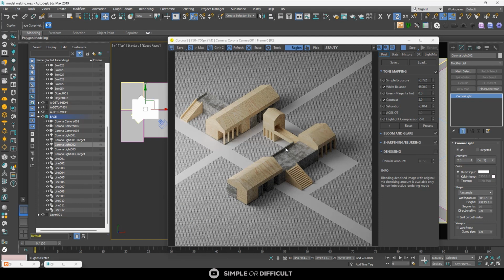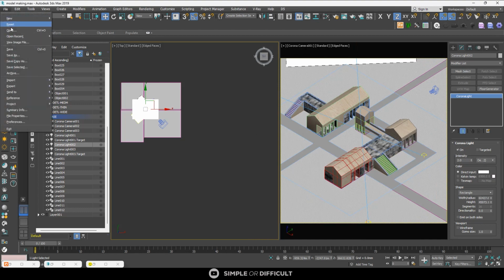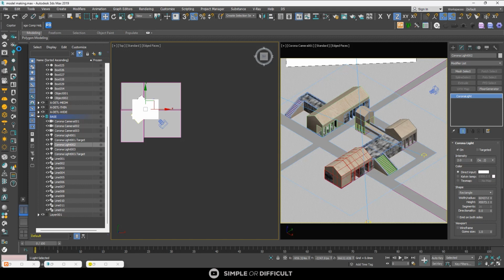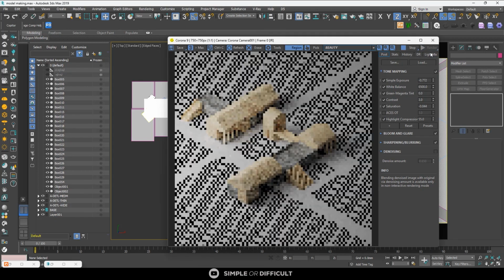So now we're going to add miniature humans. All right. So I'm going to stop. And I'm going to save. Let me look at that one more time.